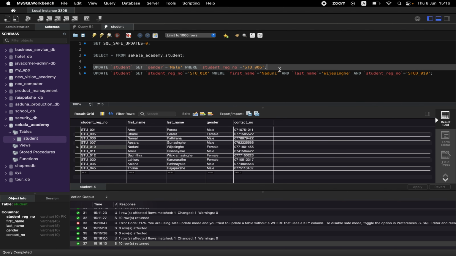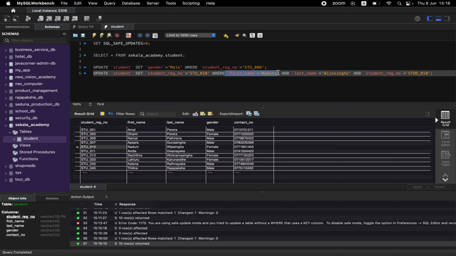So remember, in the real world, when you want to change or delete specific data, you must use a unique key. Instead of using this kind of repetitive columns, we should use a unique key, and the unique key in this scenario is the student registration number, the primary key.